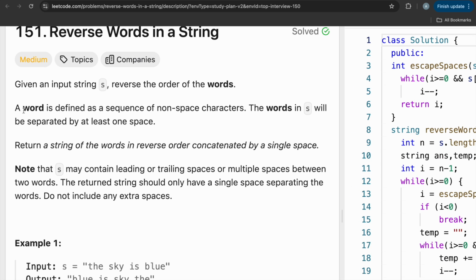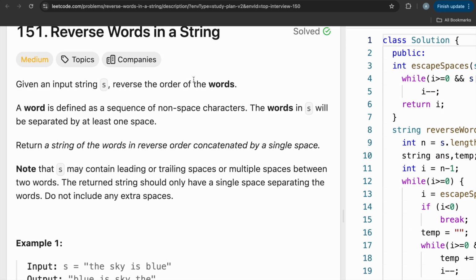This states that given an input string s, reverse the order of the words. A word is defined as a sequence of non-space characters. The words in s will be separated by at least one space. Return a string of words in reverse order concatenated by a single space. Note that s may contain leading or trailing spaces or multiple spaces between two words. The returned string should only have a single space separating the words. Do not include any extra space.